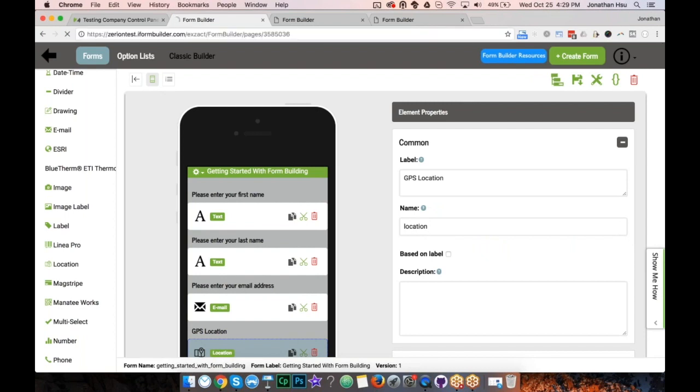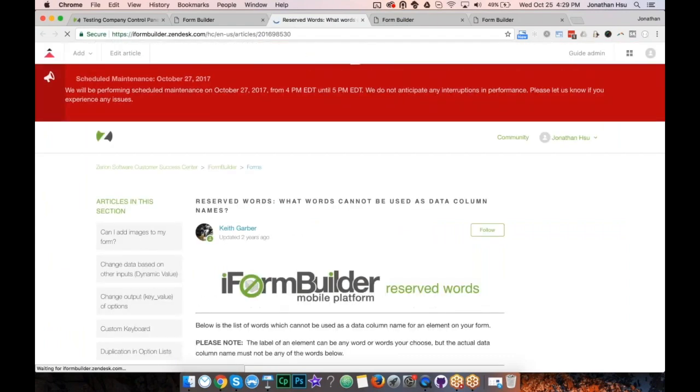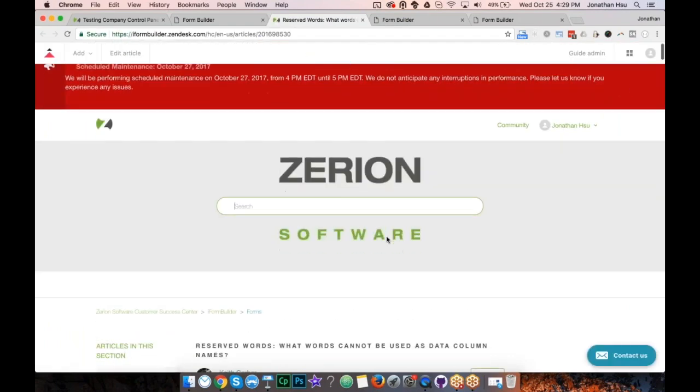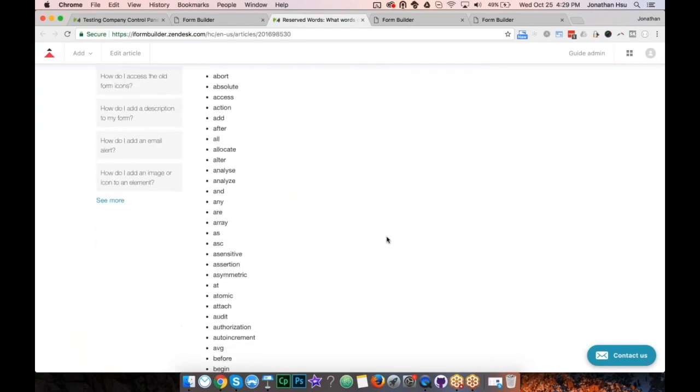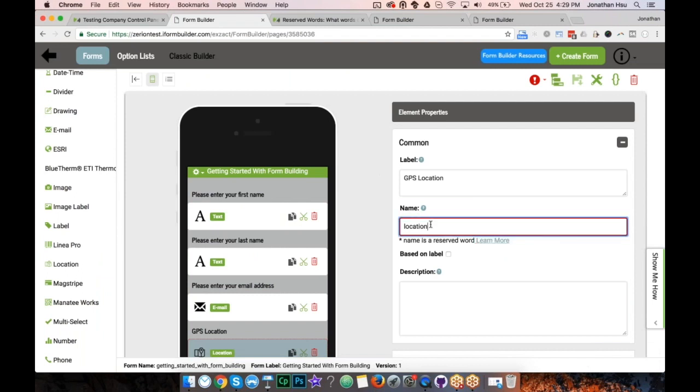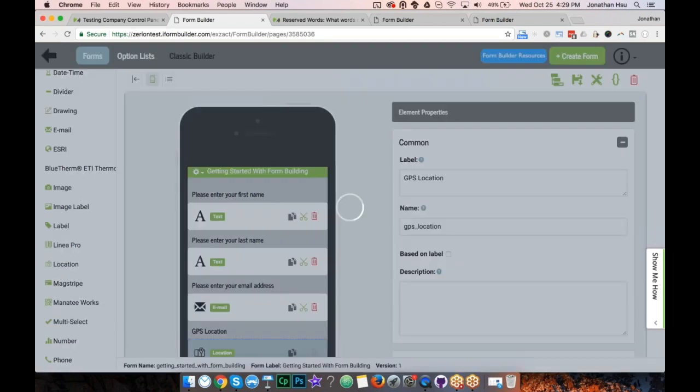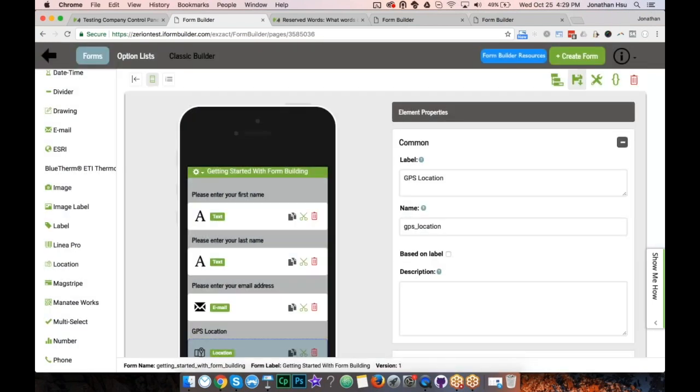Oops. Let's do this one more time. And you'll see that this link here is going to bring us to a list of reserved words. Your data column name cannot be these words. Now, if you want, you can have your data column name include the word, just not be an exact match. So if I save this, now I'm good to go.